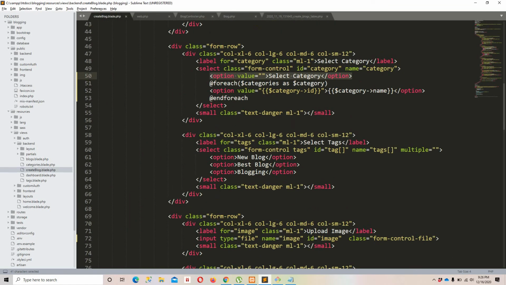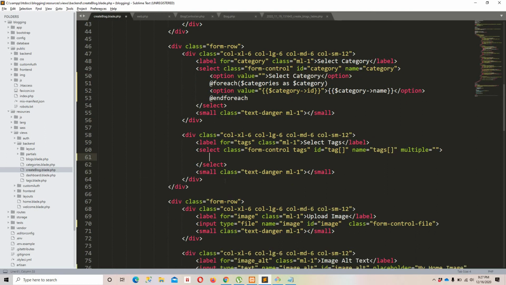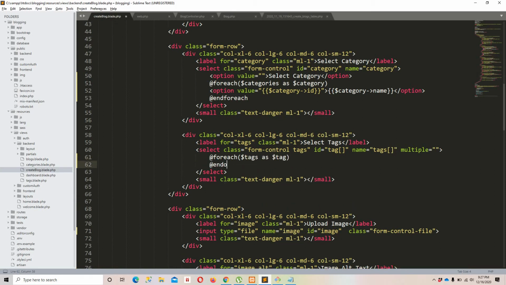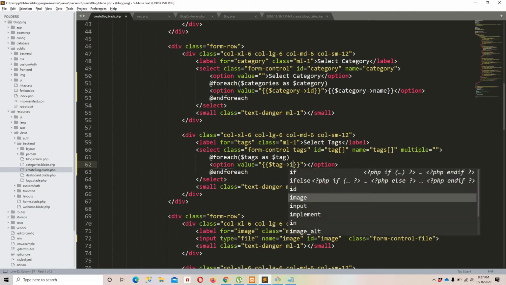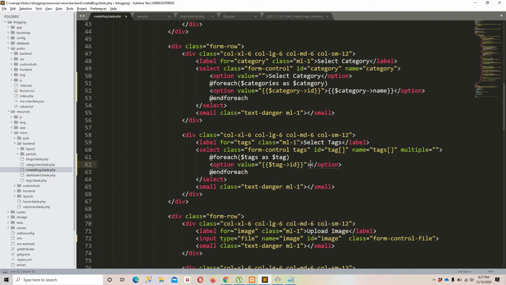Let's move forward, and I'm going to remove each and every field from right here and use @foreach $tags as $tag, @endforeach. Let's print our options, and the option value would be $tag->id, that's it, and the text would be the tag name.